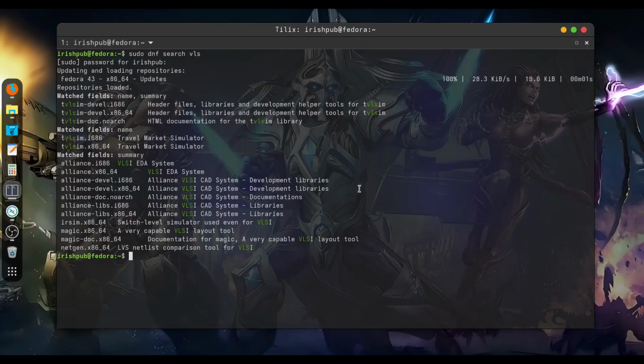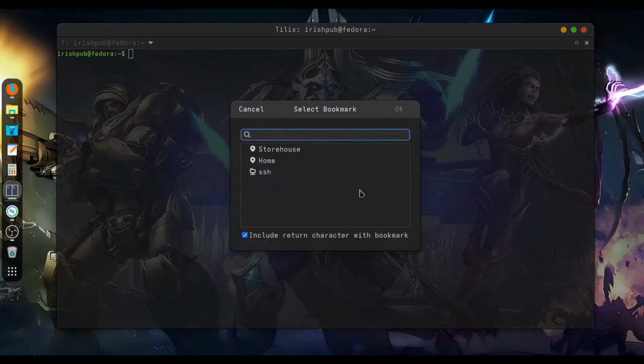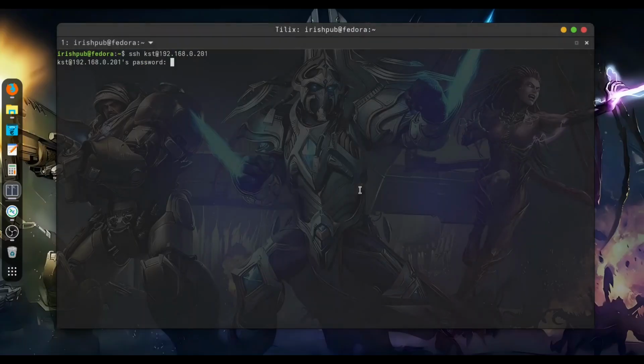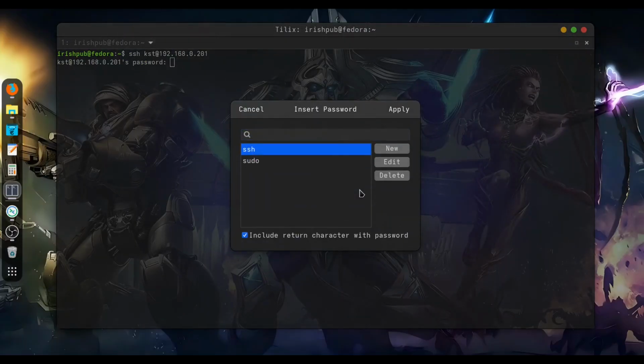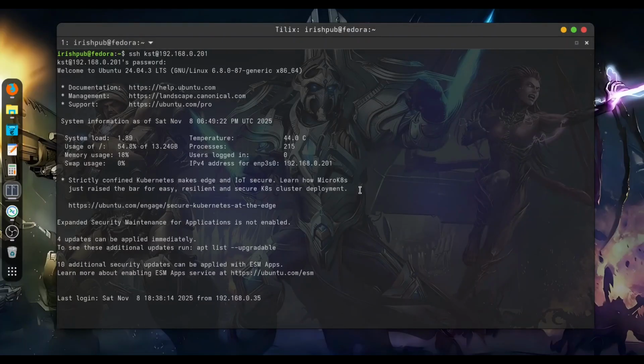So this is very handy, especially if you are worried that somebody is going to see your password while you are typing it in. So I'm going to clear this, and I'm going to press Ctrl Shift B once again. I'm going to navigate to my SSH connection. Now Ctrl+1, and I'm going to select SSH. And I'm in. You see how fast it is.